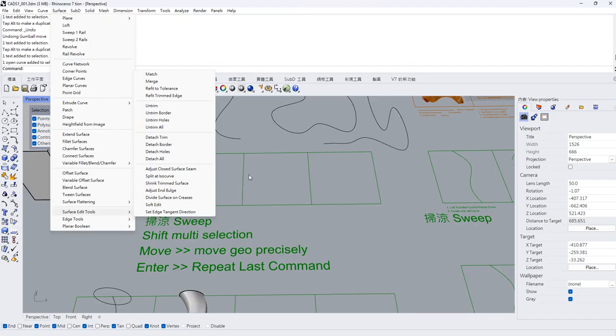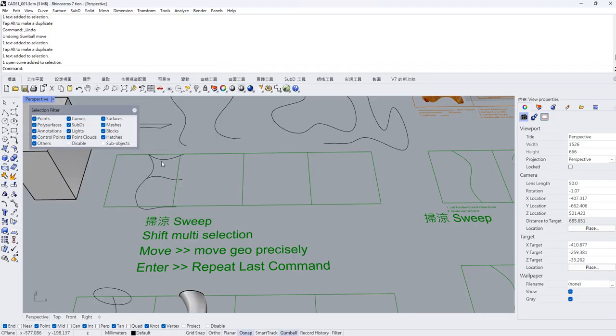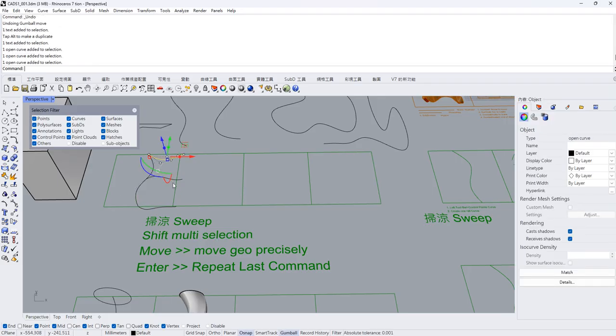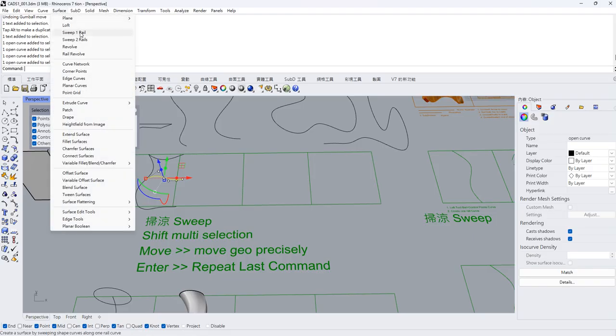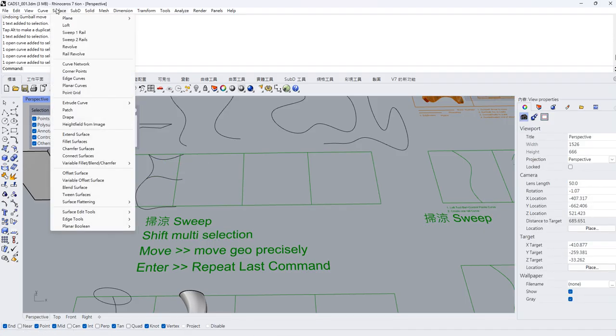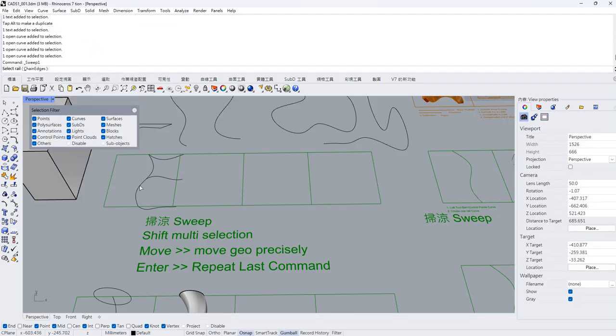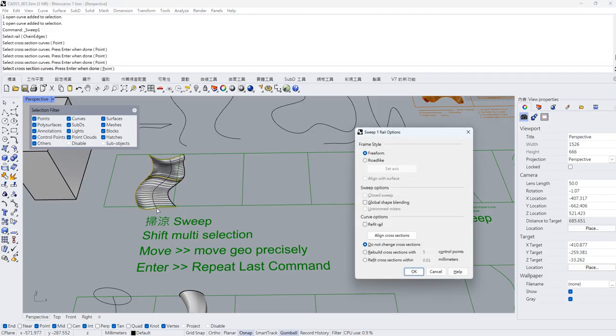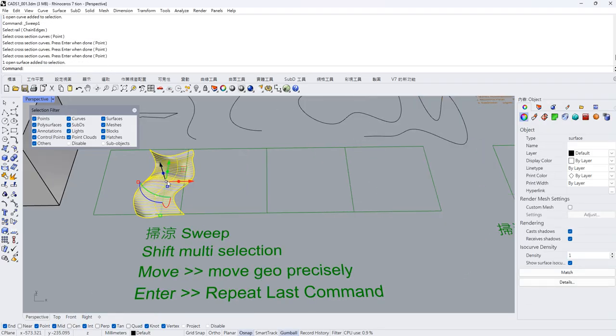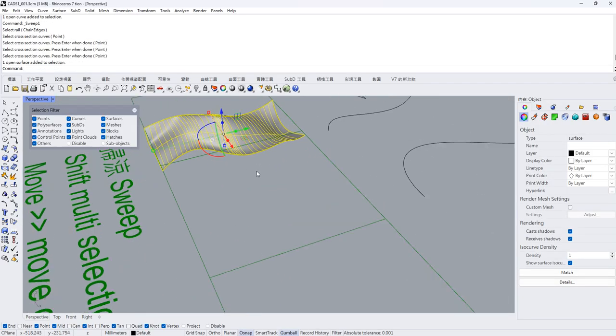So once we have the trail curve and 3 section curves, you can have more, up to you. But anyway, let's finish this one. Surface, Sweep 1 Rail. Let's go to Surface, Sweep 1 Rail. Choose the rail first, choose the 3 sections, and Enter. Then we can have the 3D surface like that.